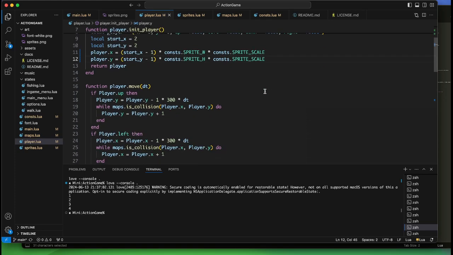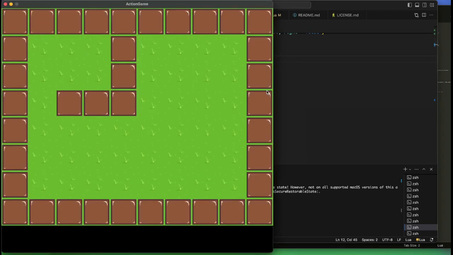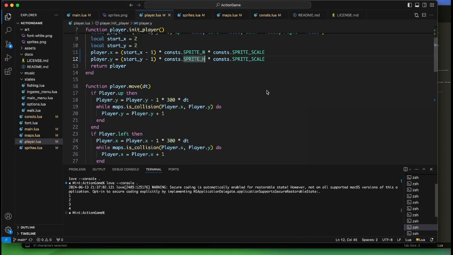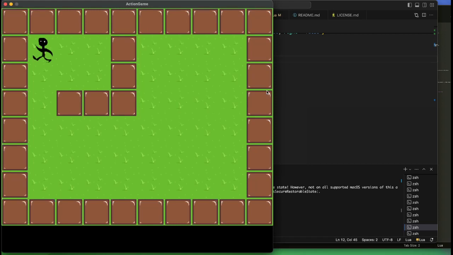All right. This should be okay. Let's see if it renders right at least. Oh, he disappeared. Okay. Well, it's drawing him in the right place. Oh, and he's gone. Boop.